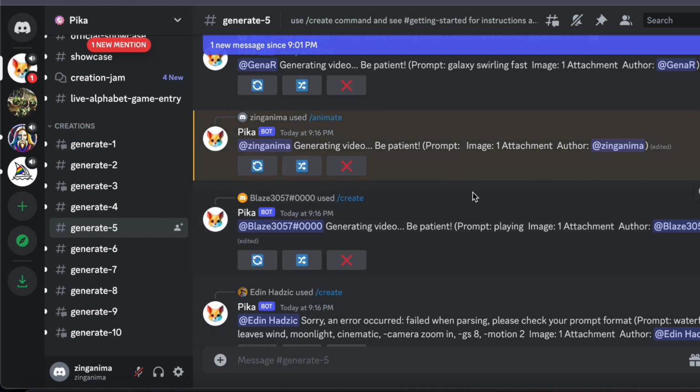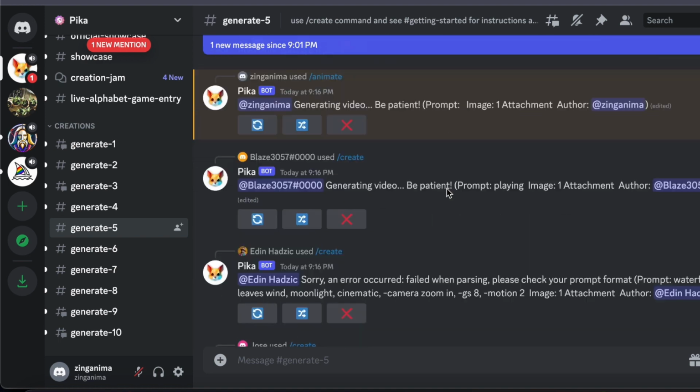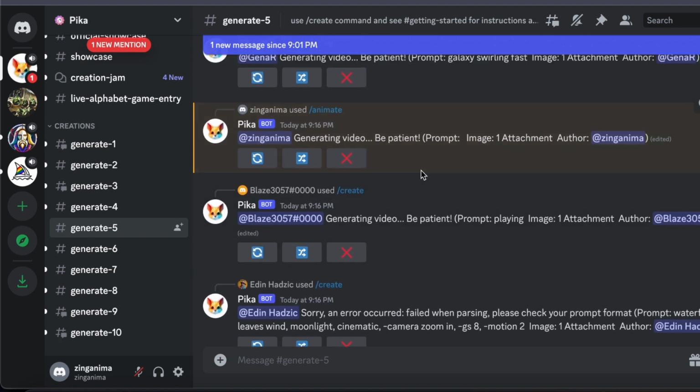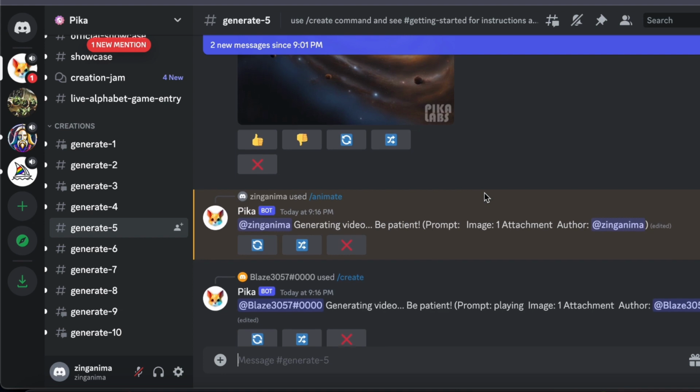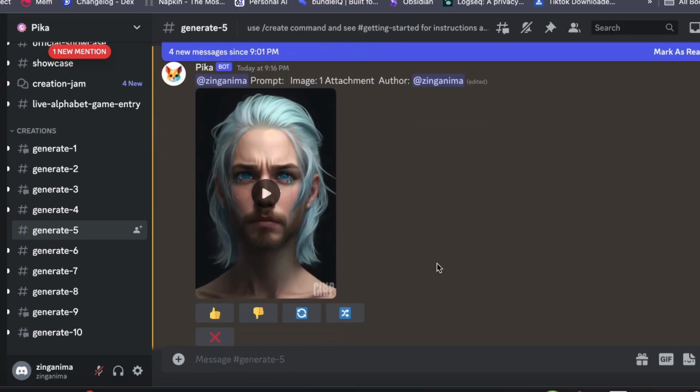Here is a pro tip. Since there are many other users generating prompts at the same time, you might need to scroll a bit to find your video. Don't worry, your video will be marked with a yellow line to indicate that it's yours. Plus, everything that you generate will be visible to everyone on the server, so you can show off your work and get feedback from others.